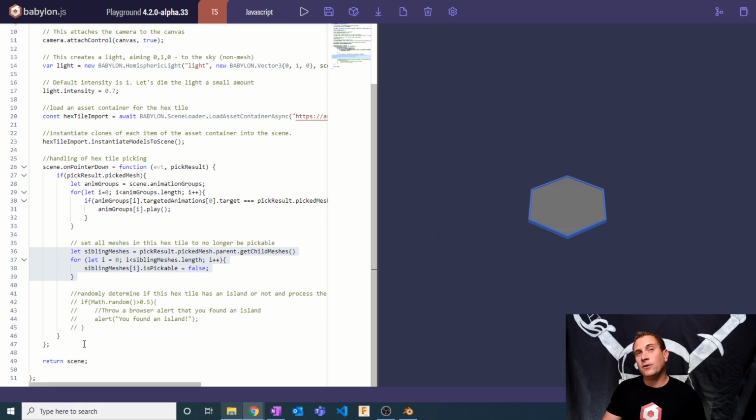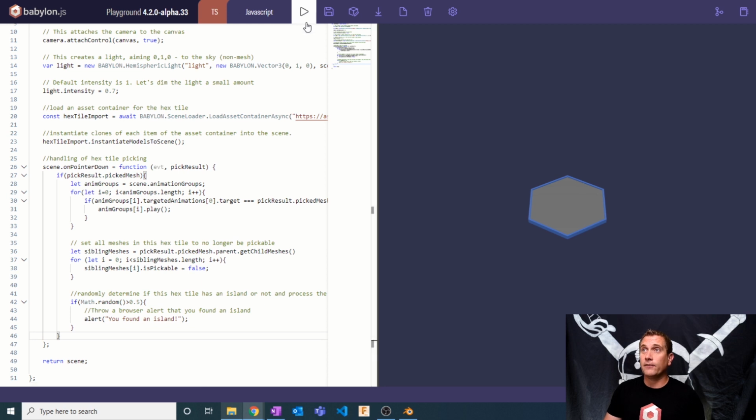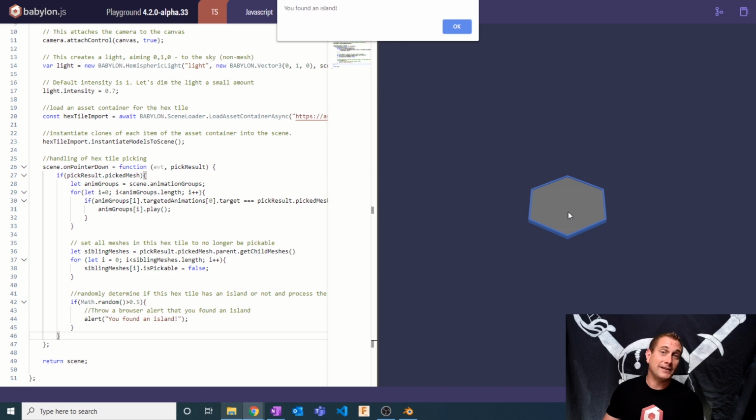Awesome. The next thing that we need to do is set the groundwork for determining whether or not this hex tile has an island. And this is super, super simple. It's as easy as doing a check to say, if a random value that we generate is greater than 0.5, and that random value is going to be between 0 and 1, congratulations, you are an island. If it's below 0.5, you are not an island. In this case, I'm just going to throw an alert that says, you found an island, if that condition is met. And here's how this works. Let's see how many times it takes me to find an island. Didn't get one that time. Let's try it again. Got one the second time. So there you go. 50-50 chance of generating an island.